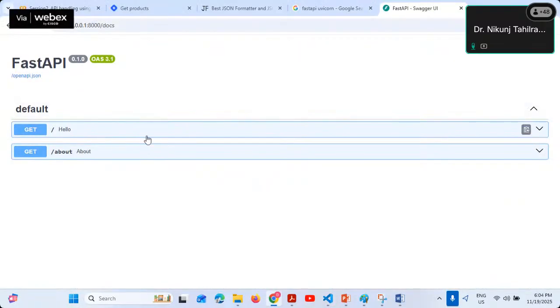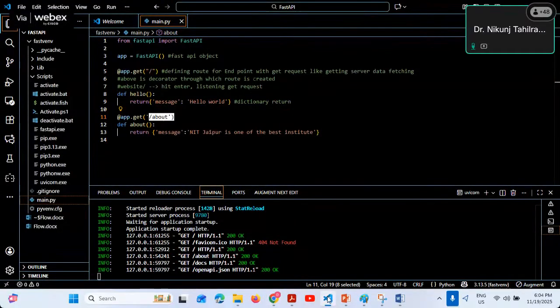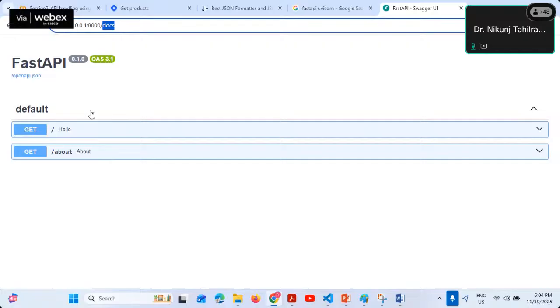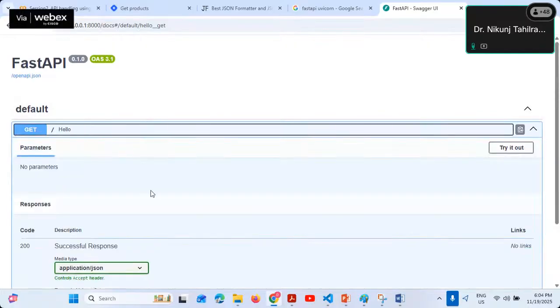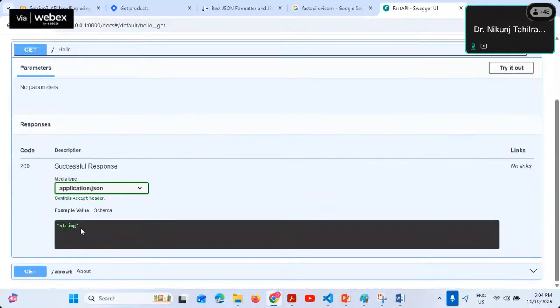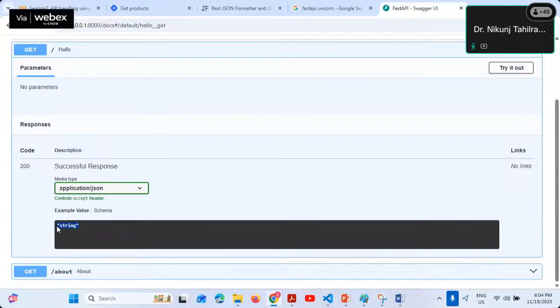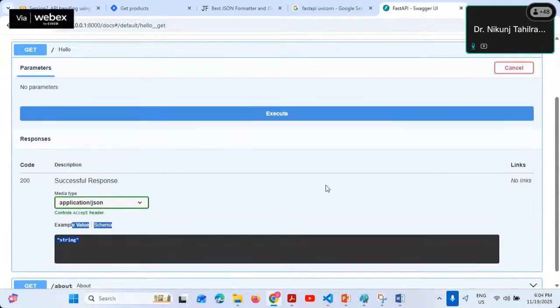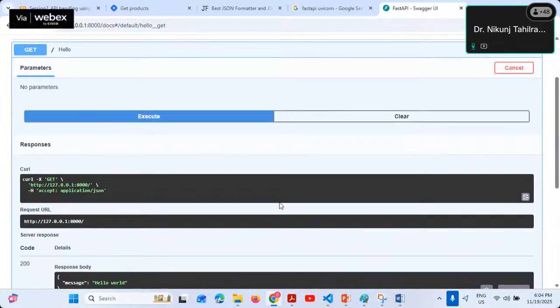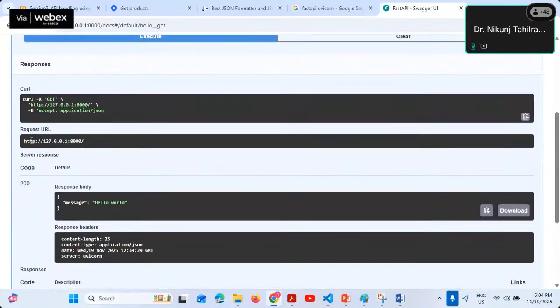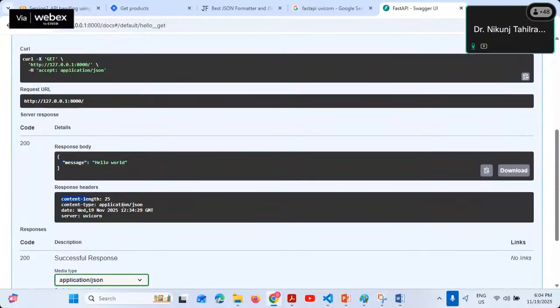So if you give this code to a junior programmer, they will run this FastAPI application from this VS Code and try to see these docs, which are automatically made. So it tells it requires the string, right? Try it out, execute. It will tell you everything. Hello world, this is the header. Server is uvicorn.